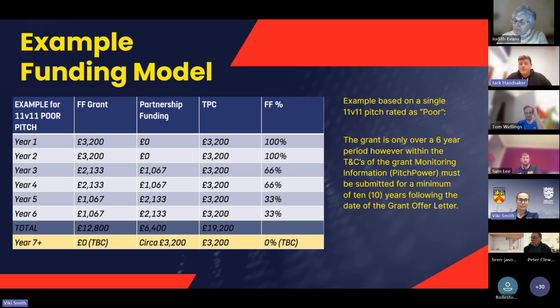In years 3 and 4, this is a tapered grant, so the funding goes to 66% from the Football Foundation and 33% by the applicant. So as you can see on the diagram, it's a contribution of just over £1,000 for years 3 and 4. When we hit year 5 and 6, that flips over. It then becomes a 33% tapered grant and a 66% contribution from the applicant. Now, if you're hosting 5 11v11 pitches that are poor rated, that's quite a significant amount of money.